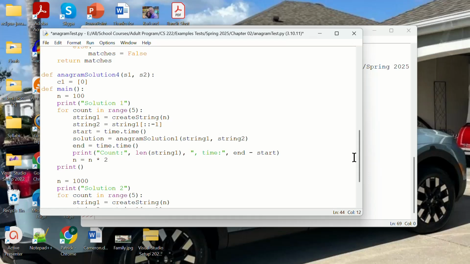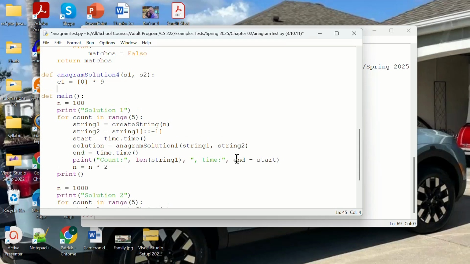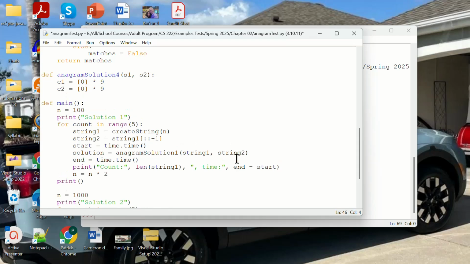Okay, so C1 is going to be equal to a list of 0 times 26. Oops, we're going to change that to times 9. And then C2 equals 0 times 9. Actually we need to make these 10 because we need 0 through 9. If we make it 9, it'll be 0 through 8. We need that because those are the numbers we're going to have, 0 through 9.